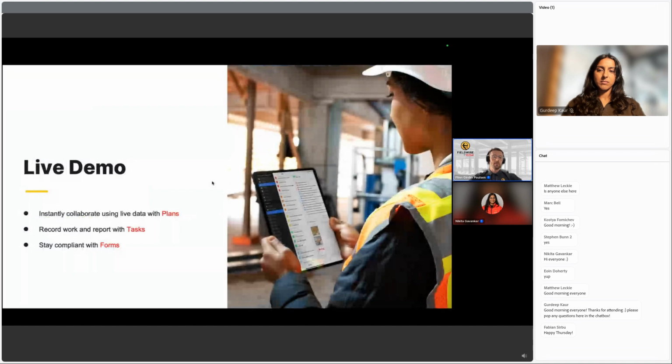So the live demo, what we're going to go into today. We're going to show some instant collaboration with the live data with plans. We're going to record some work, report with the tasks, and stay compliant with our forms. What I'll do is show you things from both the web version and the mobile version as well. And now that we've got a better overview of Fieldwire and how we can use it, as well as how our existing customers use it, I will show you onto the demo now.